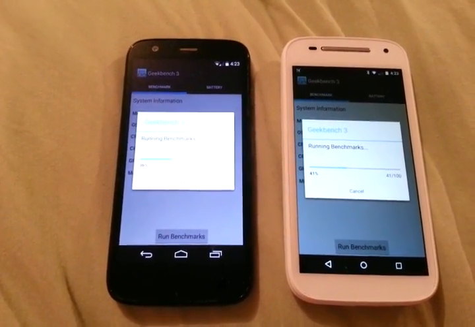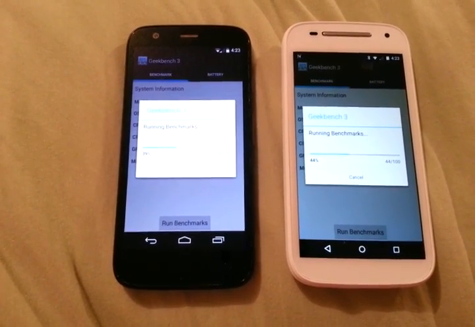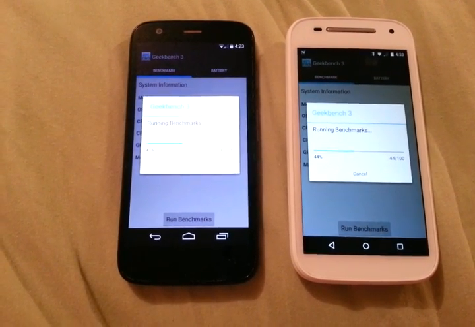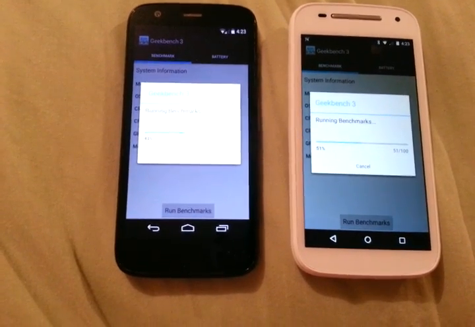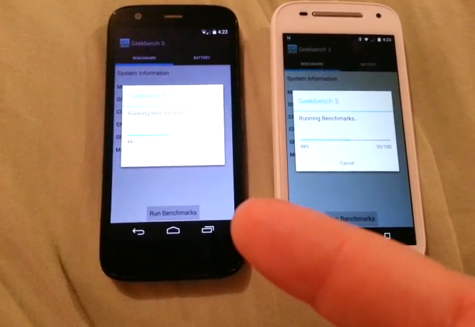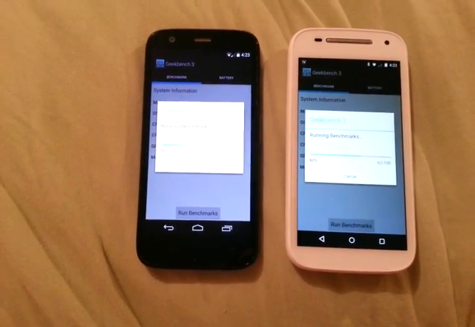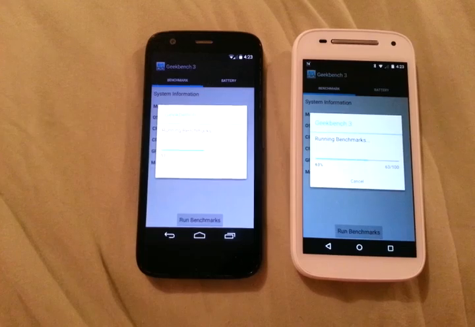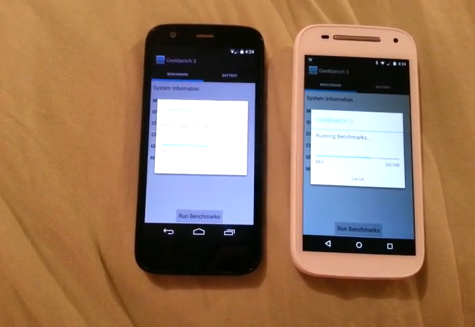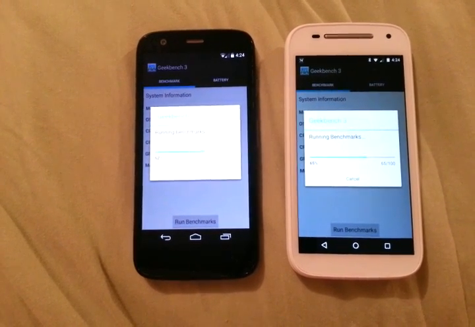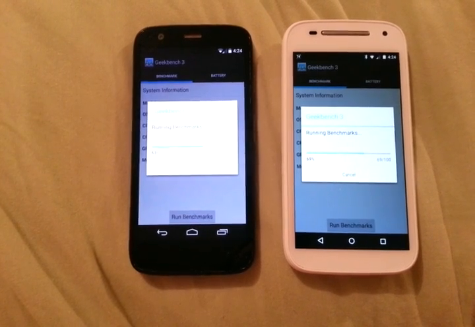So reception, of course, with Verizon is better in my area than Boost Mobile. And I am doing all this on Wi-Fi because while the Moto E is activated, the Moto G is not, because I do not have Verizon. This is just an old phone that I had from when it first came out. So we'll wait for these tests here to finish. There's nothing really wrong with either one of these phones. It's just really a matter of preference.